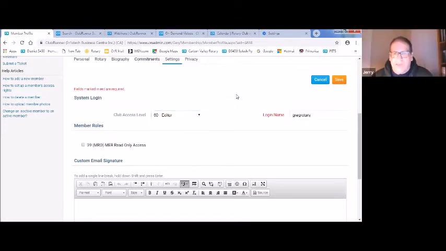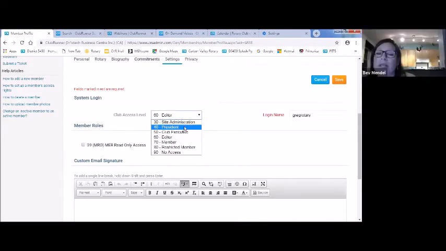Okay. What's the designation for someone to be able to publish? To publish, they would need to be, I think they need to be a 30 or a 50. I'm not sure. You'd have to ask ClubRunner because they've changed these.